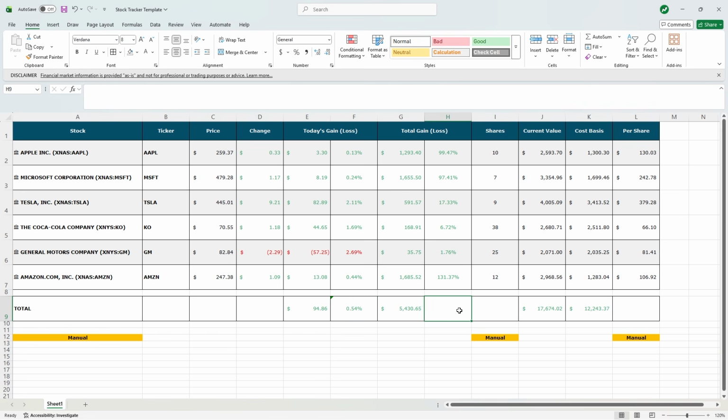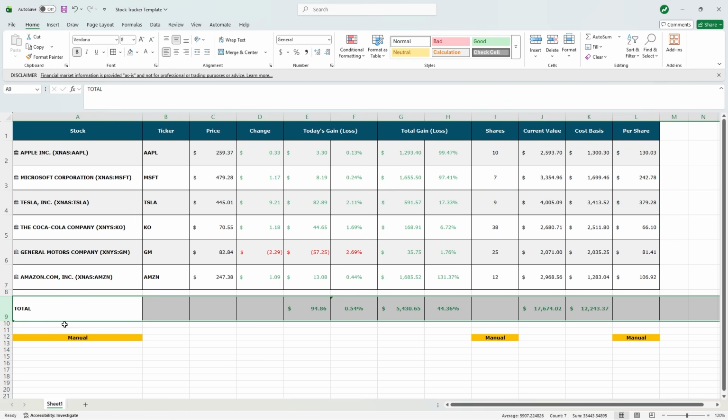And then finally in cell H9, our total percentage gain or loss for our portfolio will be equal to, in parentheses, J9, the current value, minus K9, our cost basis, in parentheses, divided by K9, hit enter, and then one more time, Format Painter. We are up 44.36% lifetime. And then since this is a total column, I'm going to highlight everything and bold it, and then I'll also highlight and make it gray.